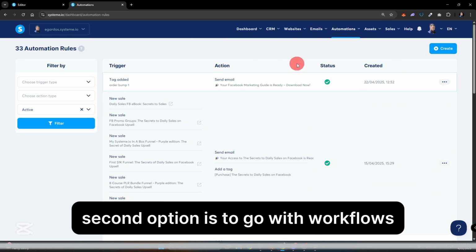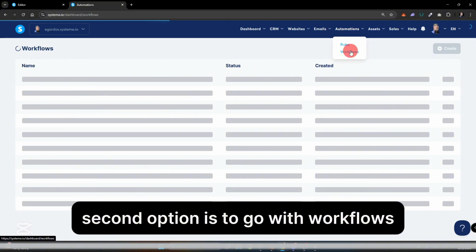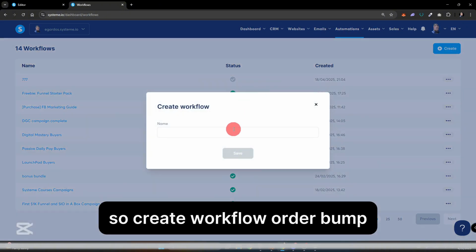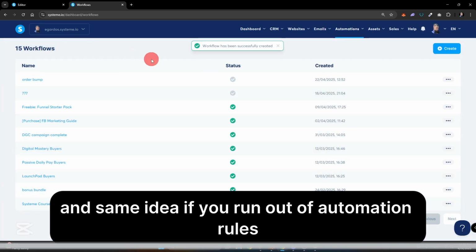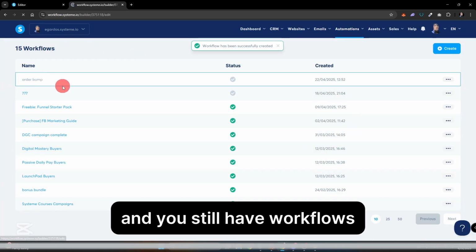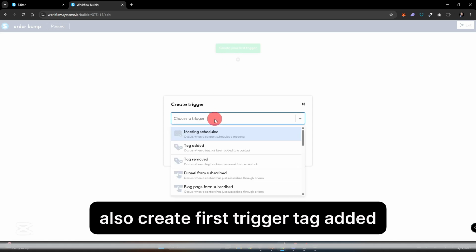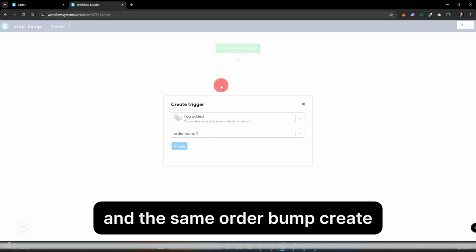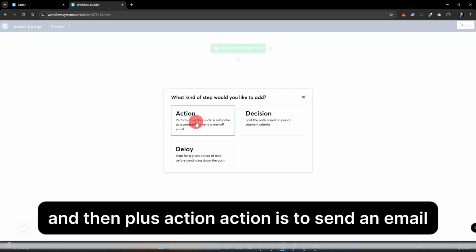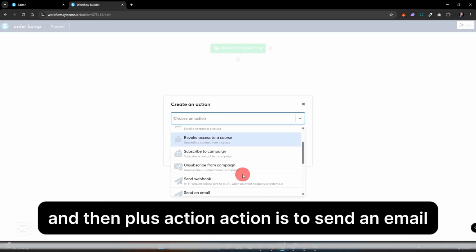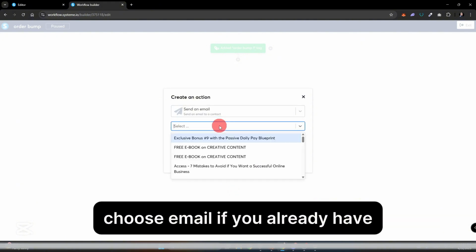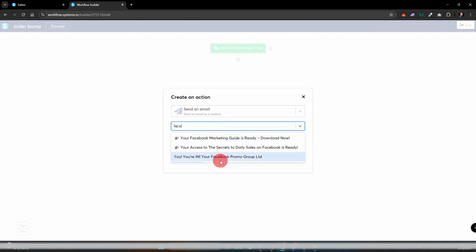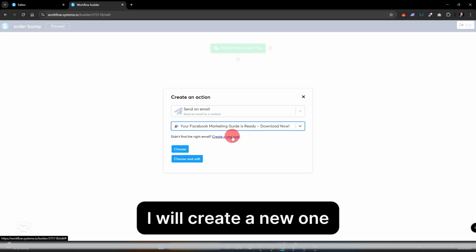That is the first option. The second option is to go with workflows. So create a workflow, order bump, and the same idea. If you run out of automation rules and you still have workflows, also create the first trigger, tag added, and the same order bump, create, and then plus action. The action is to send an email. Choose an email if you already have one, or create a new one.